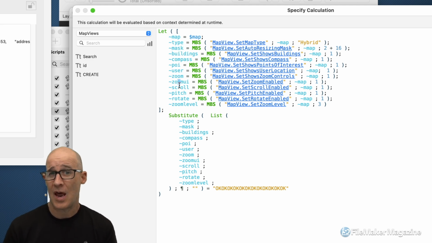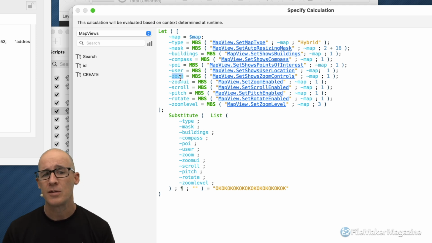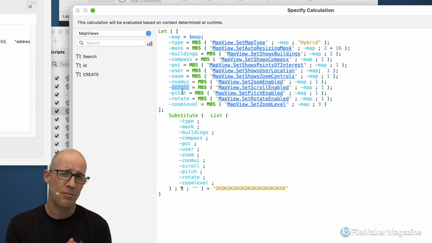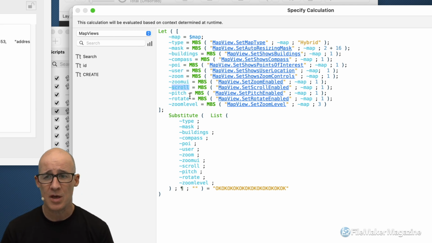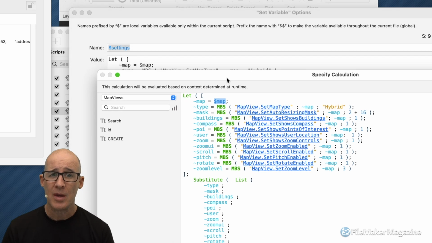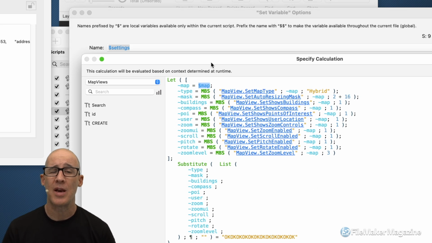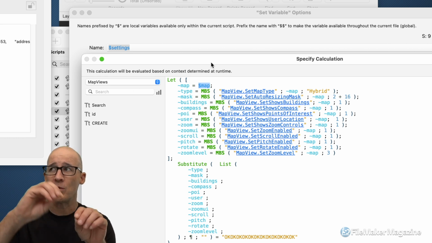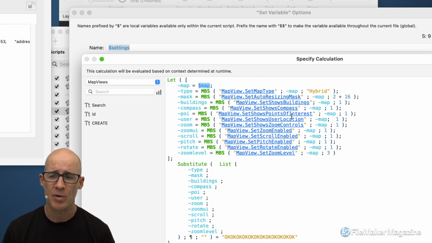I don't like to do that. I like to understand what the particular function call is doing. So in this case, this is the mask. These are the buildings. This is the compass. This is the point of interest. The user location, zoom UI, scroll, pitch, etc. So you can see it's very easy for me to be able to read and understand this code. I am referencing, in this case, the map. This is where the map was created as the local variable before it was actually pushed into the global variable.